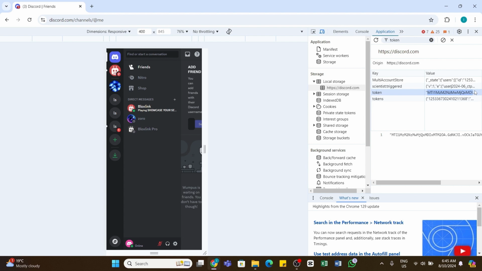Now you can copy it for your records, and also note that you should keep your token private to prevent unauthorized access to your account. So by following these steps, you should be able to find your Discord token.